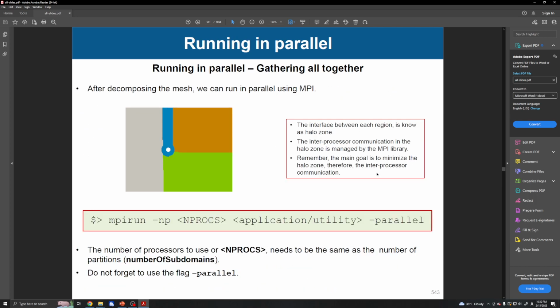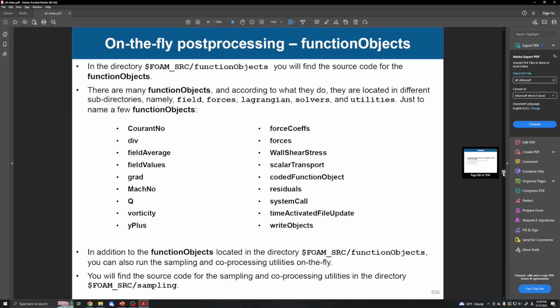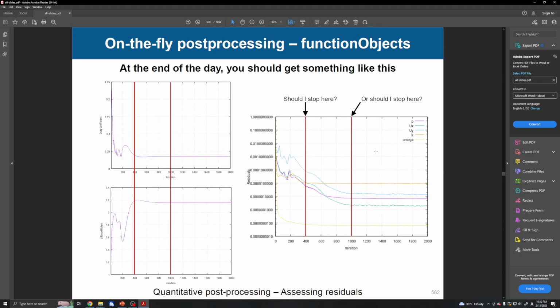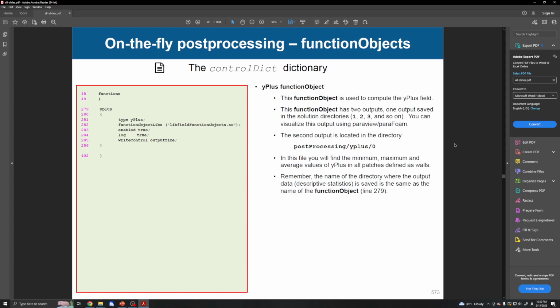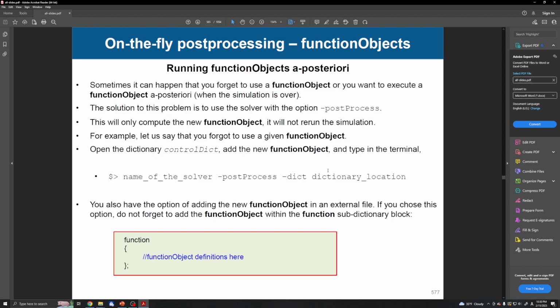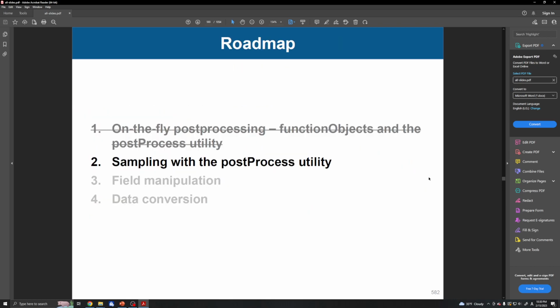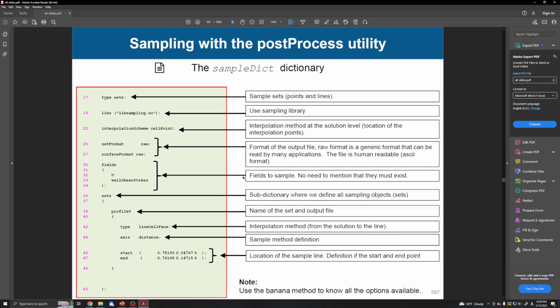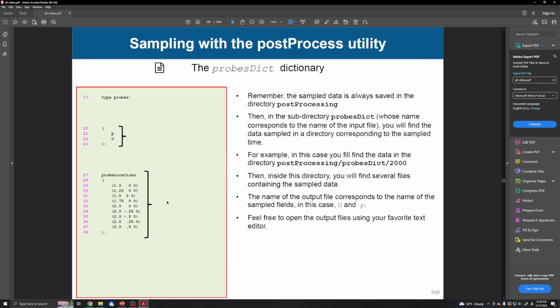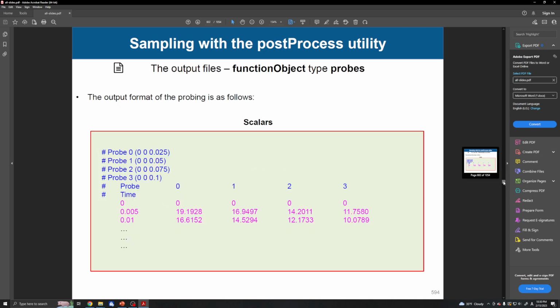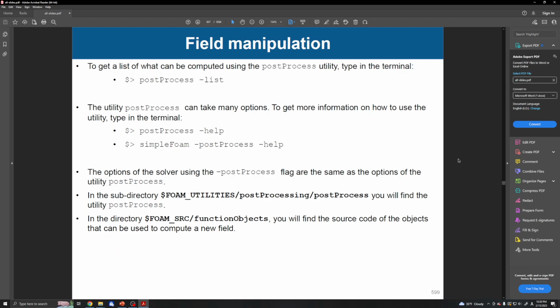here they cover running in parallel, how to use the decompose par, and how to do the on the fly post processing, how to use function objects, which is very important for post processing to assess your results, and maybe you can use the results for your publication, for your paper, or for your report, and how to use this post process utility with very detailed explanation for each term, which is very useful for even OpenFOAM veterans.